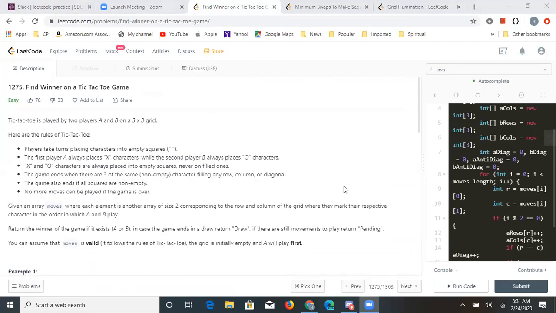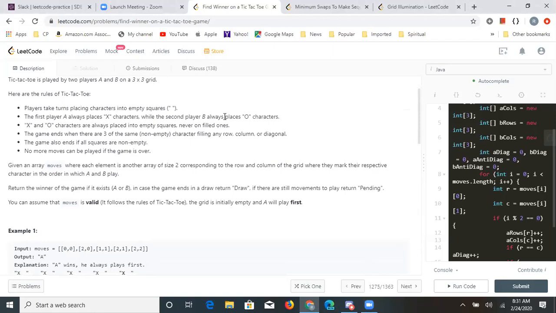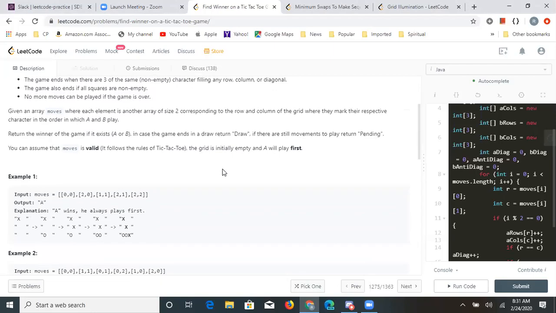So this problem is to find a winner on tic-tac-toe game, and there are 2 players, A and B. A will win if the character is X, either horizontally, diagonally, or clockwise. Same with B, he will win if we put 0 characters, horizontally, diagonally.